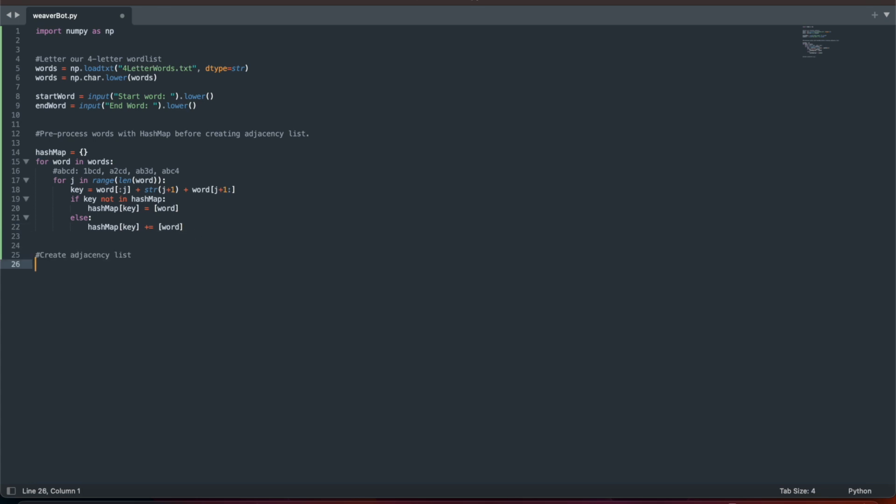Now that we've populated our hash map, we can go ahead and create our adjacency list. So first things first, let's create an adjacency list that is empty, and it's just a dictionary in Python. And we want to iterate through our words. So for word in words, we want to initialize our adjacency list to a list that's empty. And then again, we want to go through our word and break it up into 4 parts. So I'll just copy this here. And then we want to add what we find to our adjacency list.